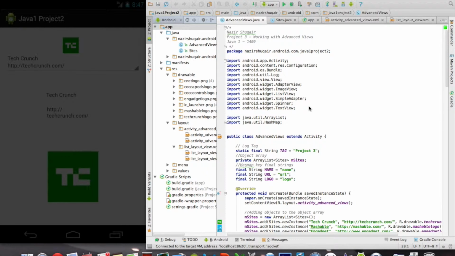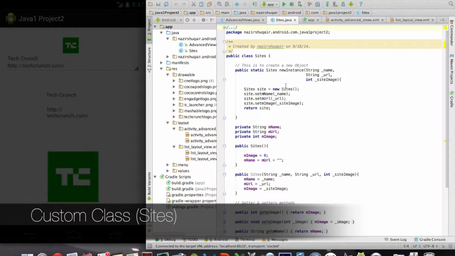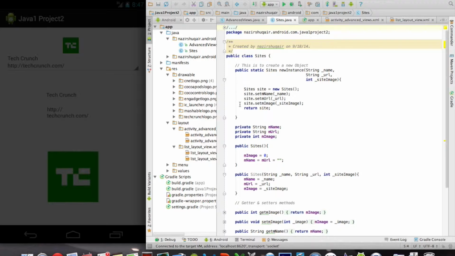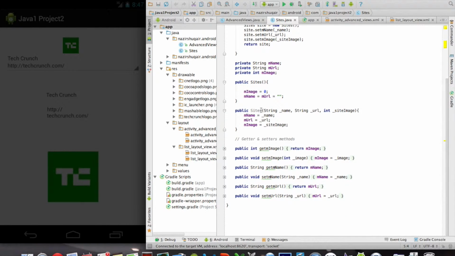So for my app I have two custom classes, one with all the logic, and the second one is a class that creates a custom object which sets the site name, the site URL, and the site image. And I have all the setters and getter methods down here.